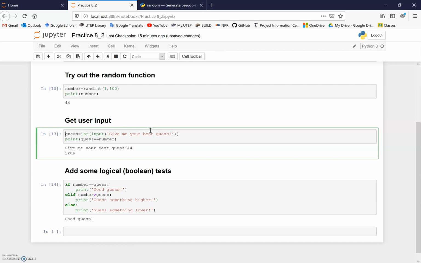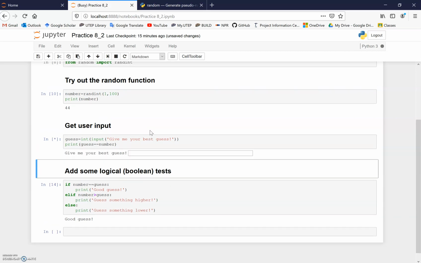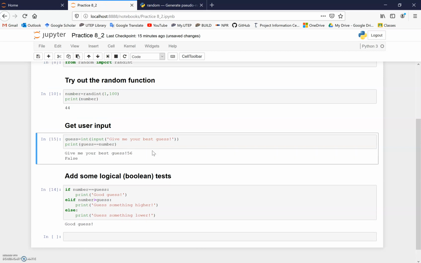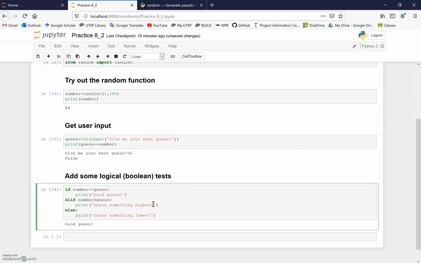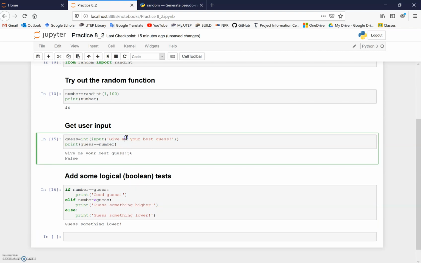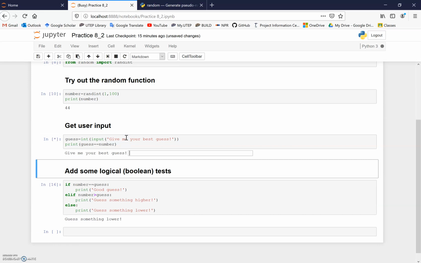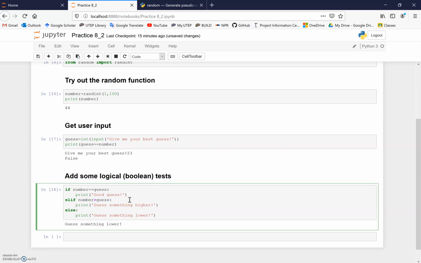So let me put in up here, we have to kind of artificially do this. I'm going to put in 56, so that's a number too high. So now it tells me guess something lower. So, okay, I'll guess now, pretending like we don't know, 23. Now go here, guess something higher. So right there, we've got all the basic components of a program that would play this little game.